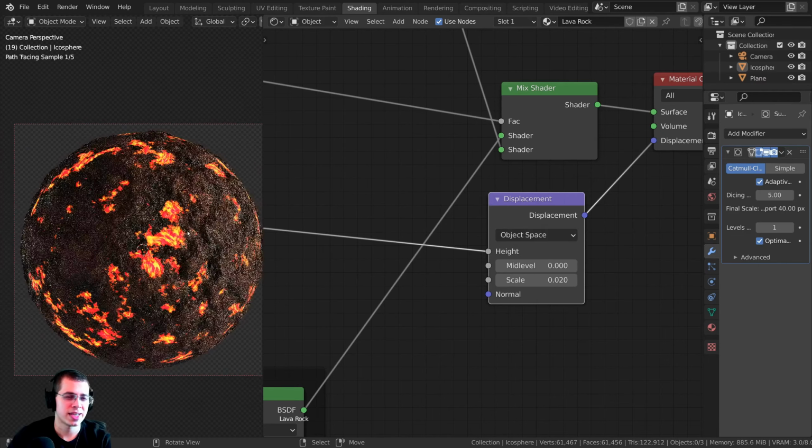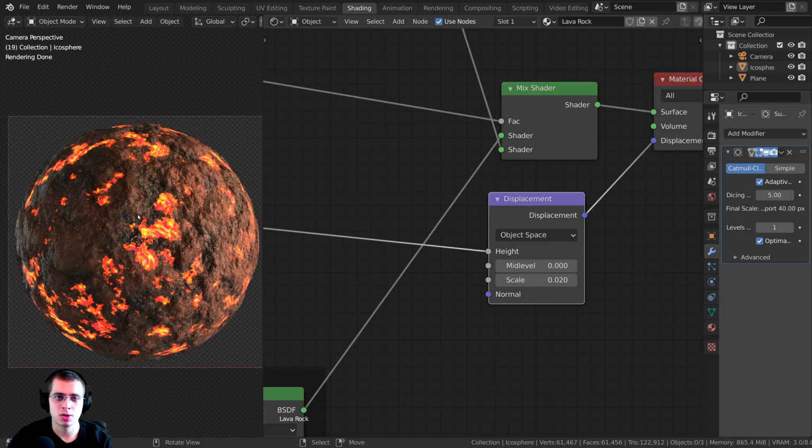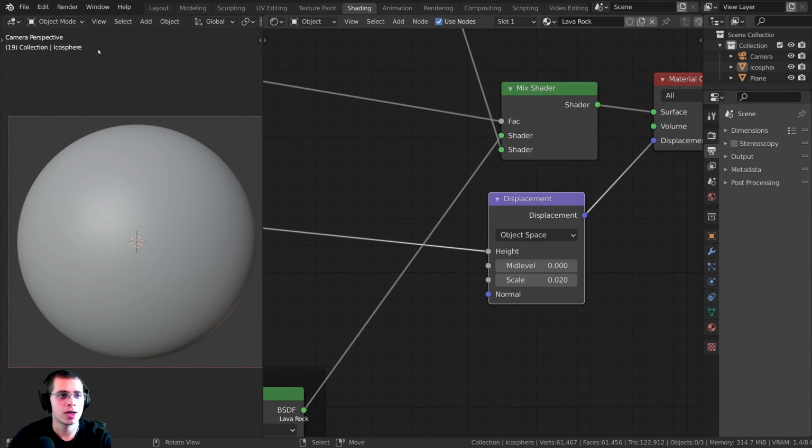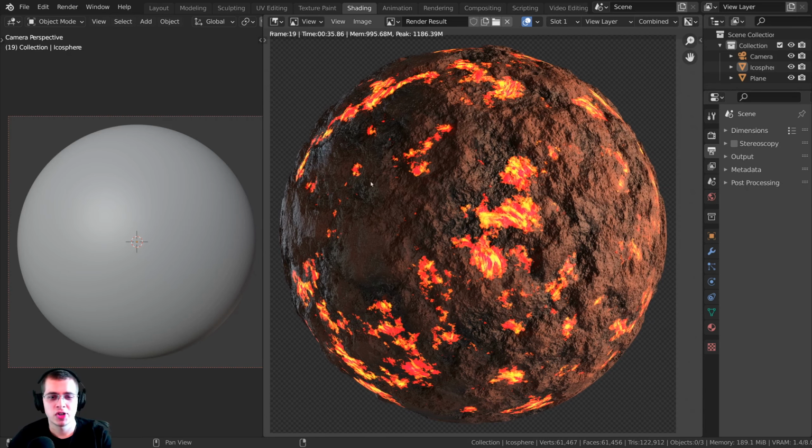Alright, so we will render this out and then we'll just do a little bit of compositing to make the lava glowing. So you can set up any render settings that you want. I'm just going to click on render and then click on render image, or you can press F12. Alright, and it just finished rendering, so now let's set up that compositing.